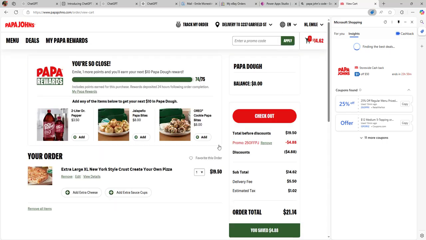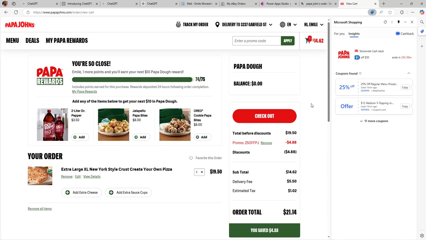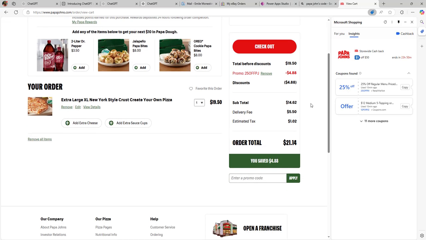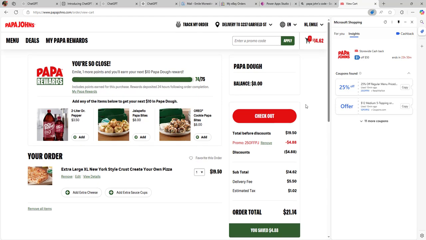So if you look now, there's negative $4.88. So that's how much discount I just received, and I didn't have to do anything. All I did was click apply, and it applied it to my account, and you can see the saved amount is $4.88.